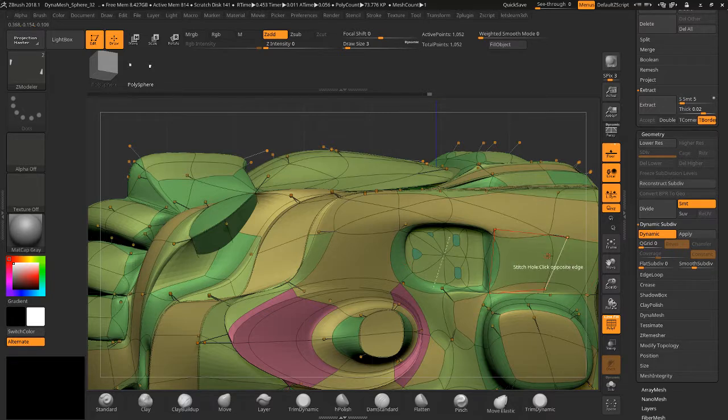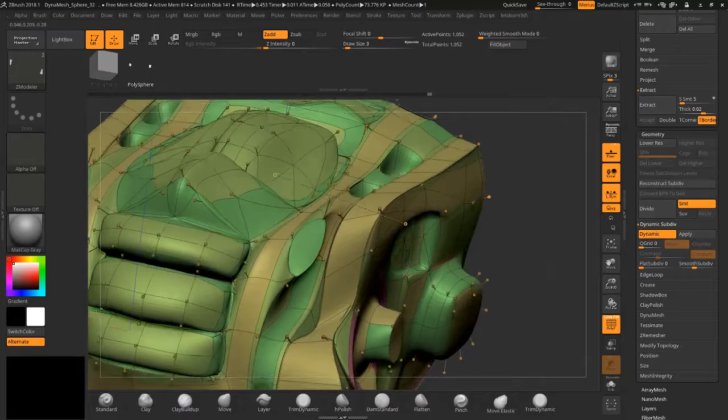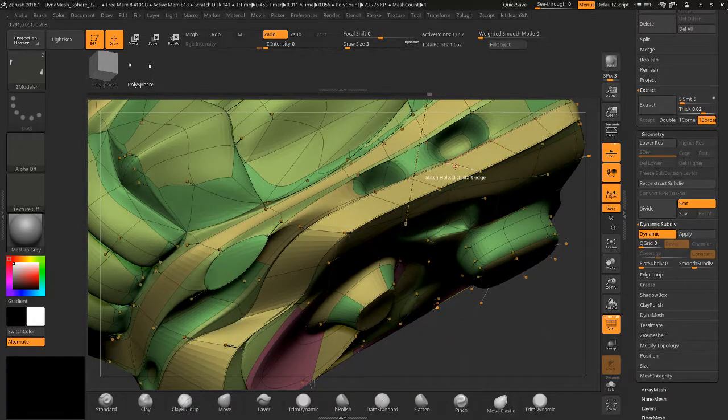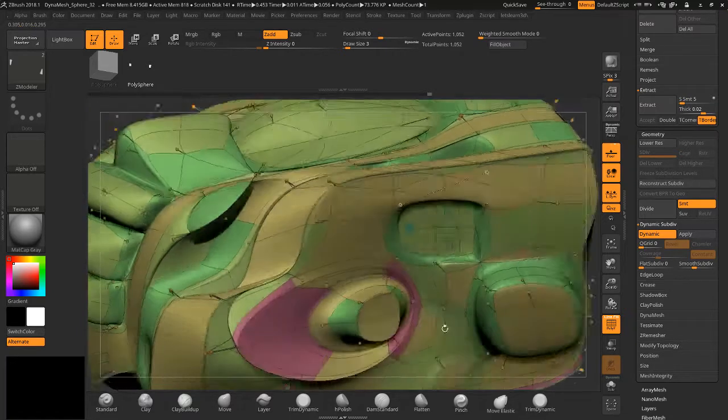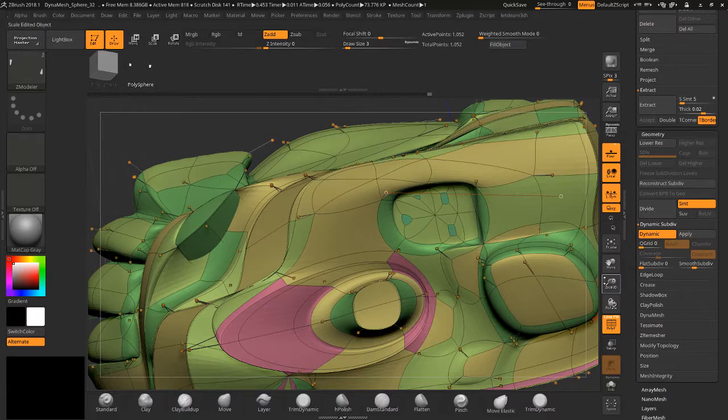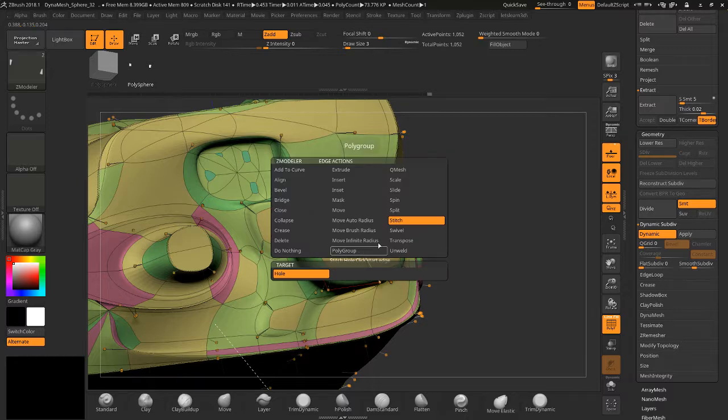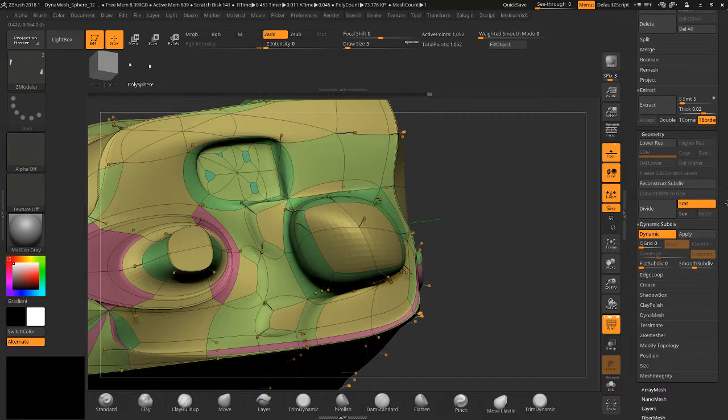Stitch. I think stitch just stitches one edge to another. Click start edge, and then click an opposite edge. Let's try it on here. Click edge and click. So many things I've never used. Let's try swivel though. This just tries to swivel it outwards.